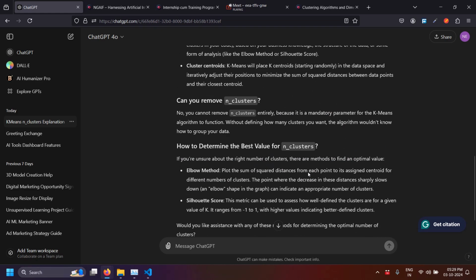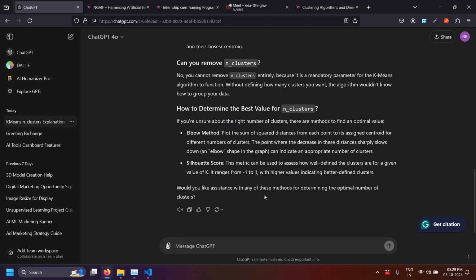No, you cannot remove n clusters entirely, because it is a mandatory parameter for the k-means algorithm to function. See, this is mandatory, and the algorithm wouldn't know how to group your data. So how to determine the best value?